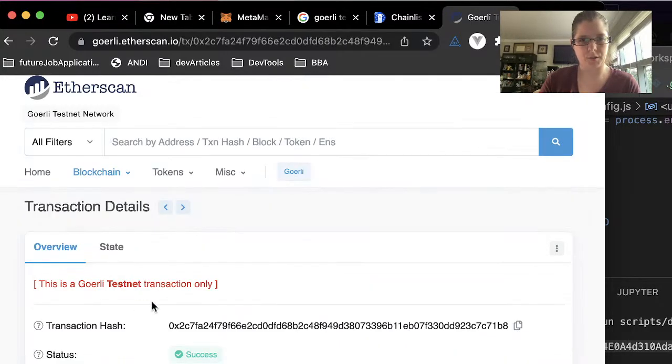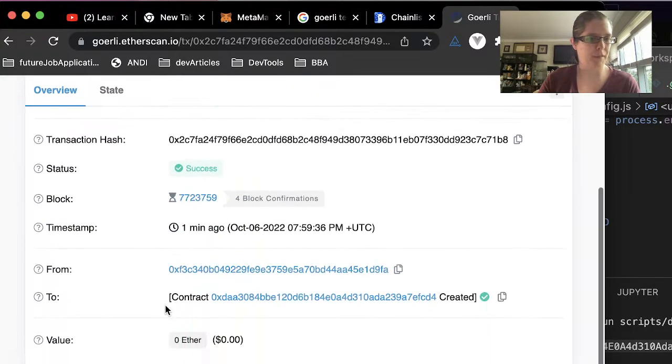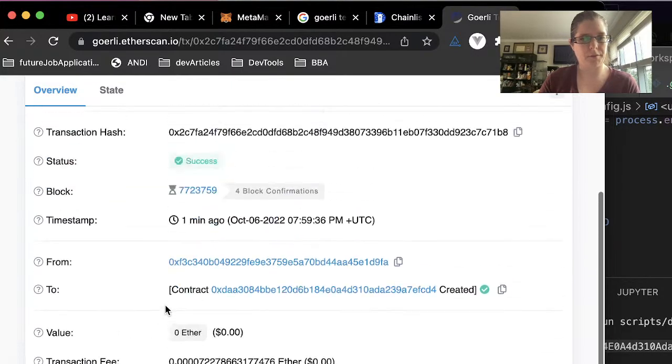But yeah, this is a transaction hash. It has all of the information.